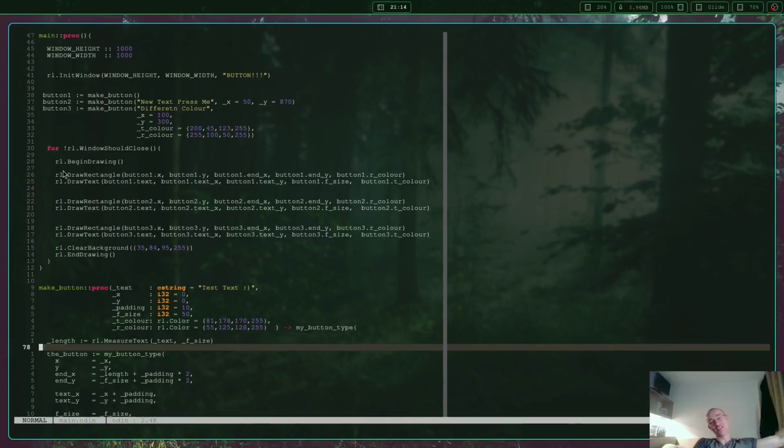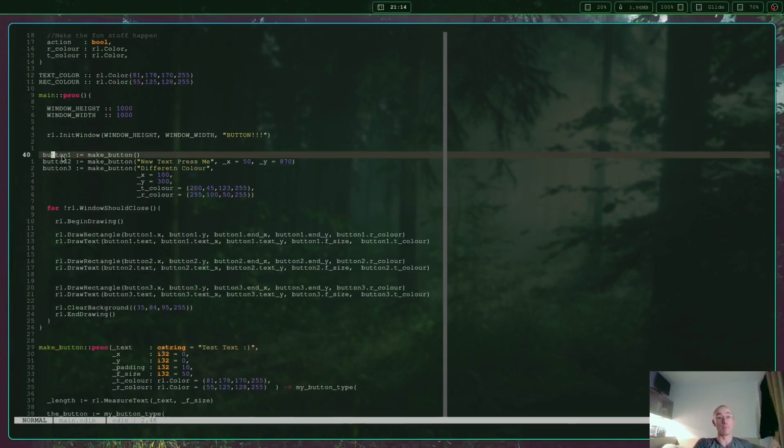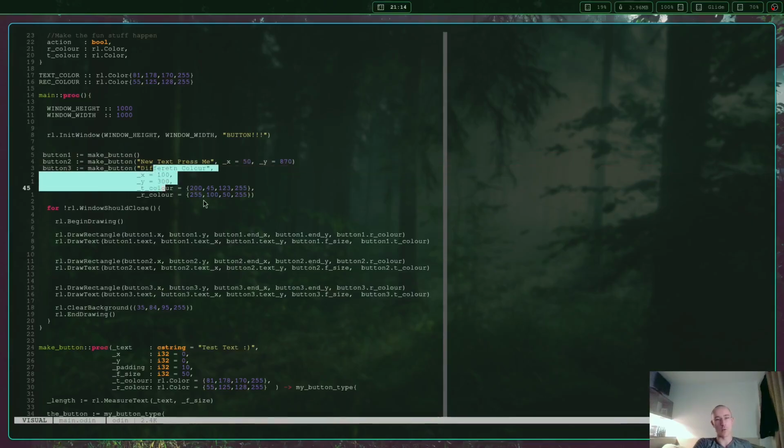Anyways, ignoring that bit, you can see here the next problem that we are having is if I want to make a new button, it's very easy now. I just go button 1, make button. Button 2, make button. Button 3, make button. With all the different parameters that I want.